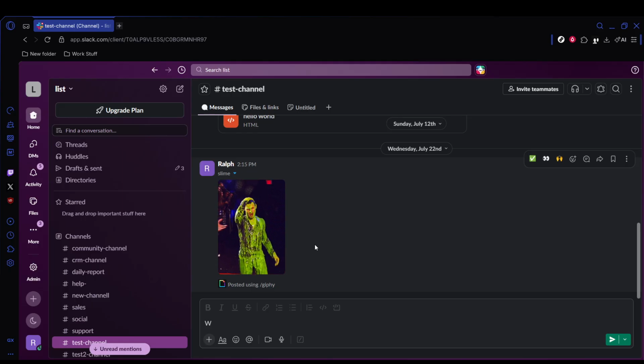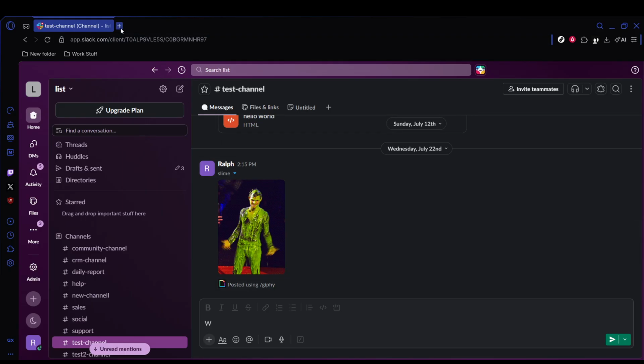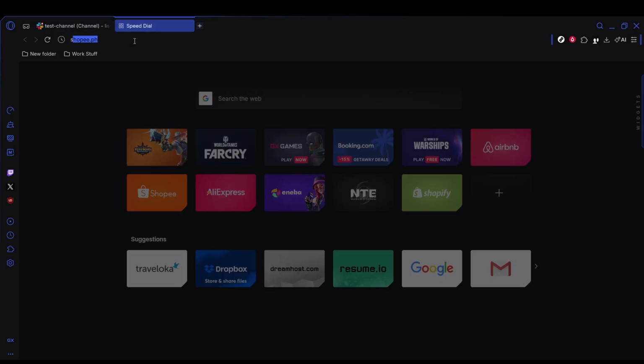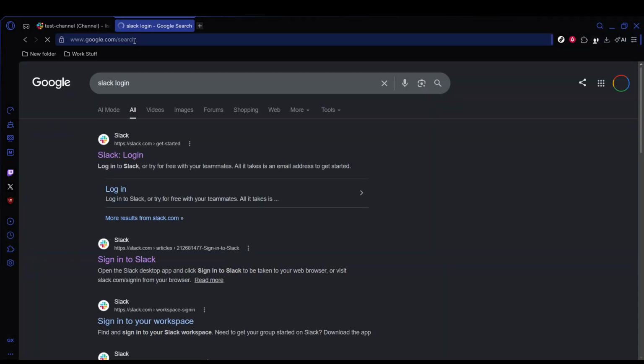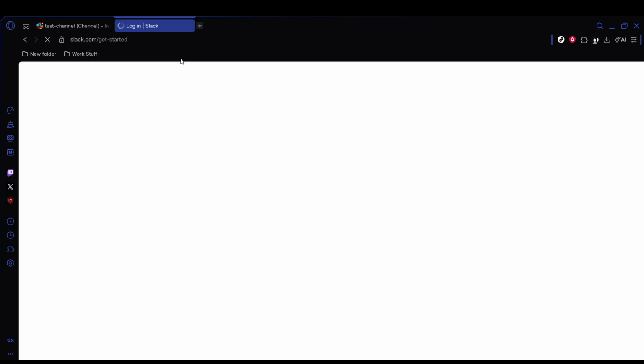To get started, open your preferred web browser on your computer or laptop and head to the official Slack website at slack.com. It's always a good idea to make sure you're on the correct website before entering any login information, just to keep your account secure and avoid unofficial pages.